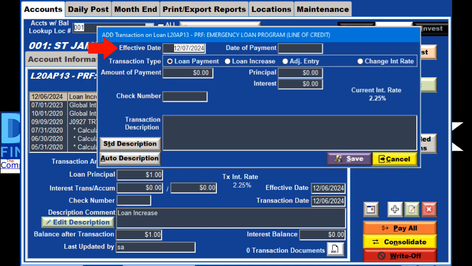Use the Tab key to move to the next field, which will default to the effective date if blank. The date that you enter into this field can be used for any purposes and has no effect on the transaction. Some use it for the postmark of the request, others for the date that it arrived, or the date it was entered. The next option is where you will select which transaction type you want to enter.